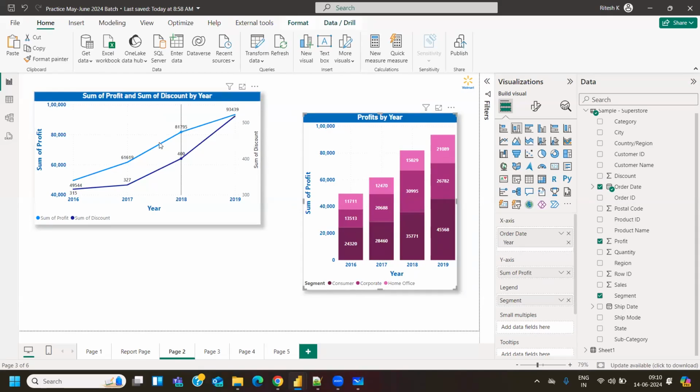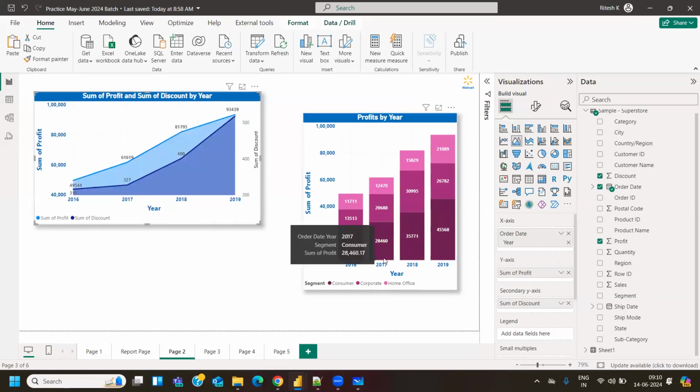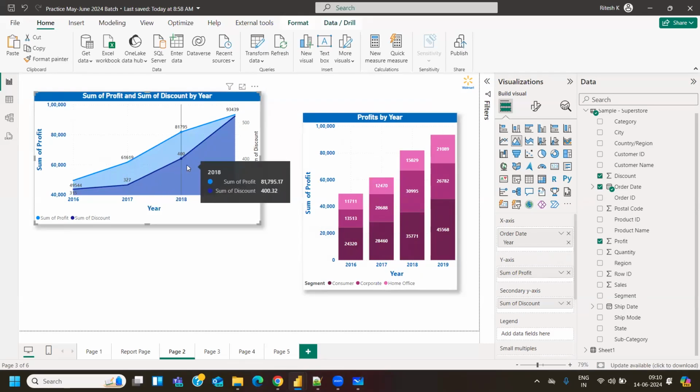If you think this white space is not that great, and sometimes people do think that, there is one more visual next to the line chart, that is the area chart. Click on this line chart. I'll change this line chart to the area chart. This is our area chart. In an area chart, there is no white space. You can see the area is completely covered with a certain color.